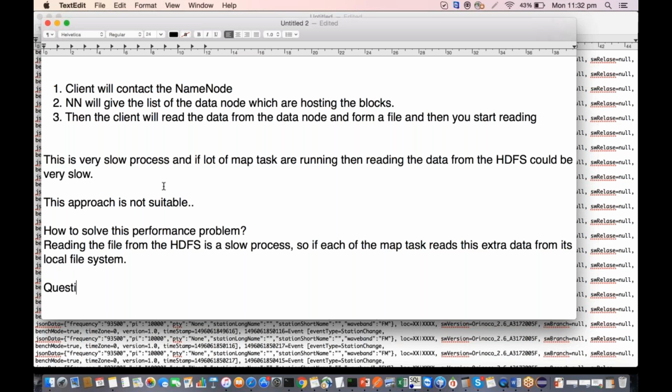That's why you have a next question: how to place this extra data, that is location data in our case, onto the local file system of not all the machines? It has to be placed on the local file system of only those machines where the task is running.